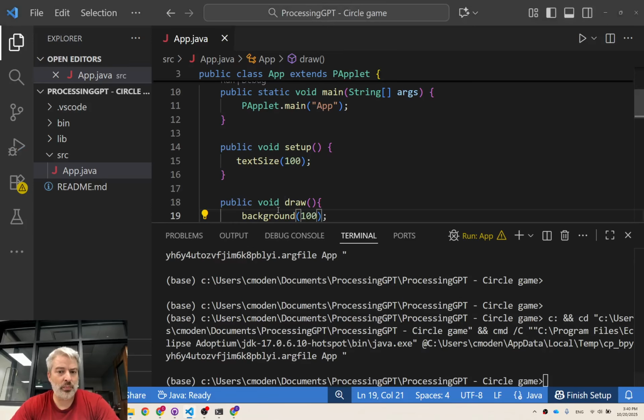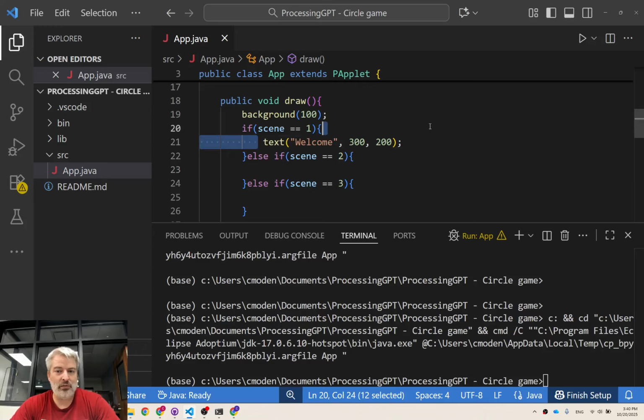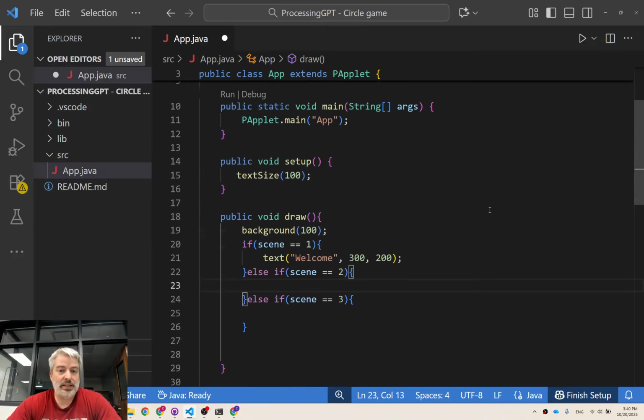The reason it wasn't working before is because I wasn't using background, so even though I'd moved to scene 2, I hadn't really washed away this text. I hadn't drawn over it with a background. So I need to make sure I include that in there. In my second scene, I'm just making things up. This is what I'm going to do.